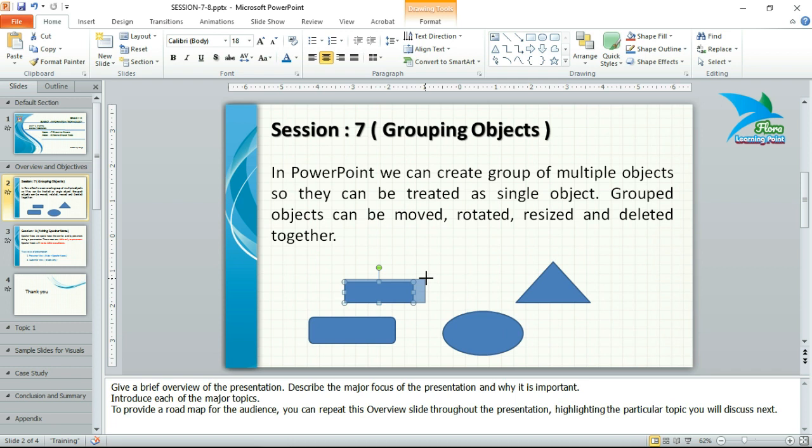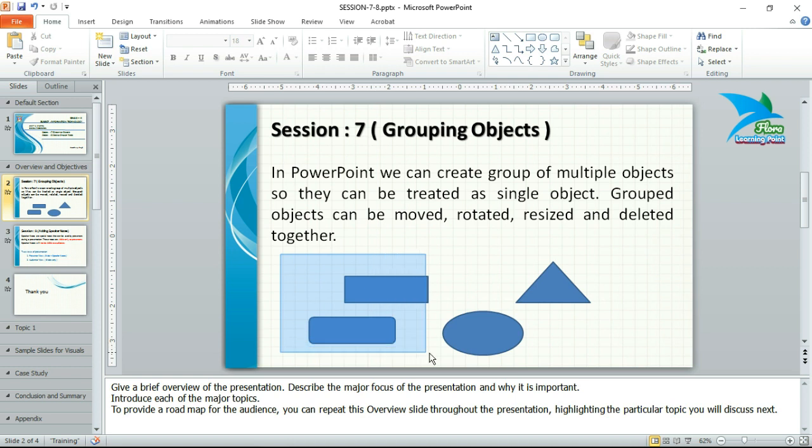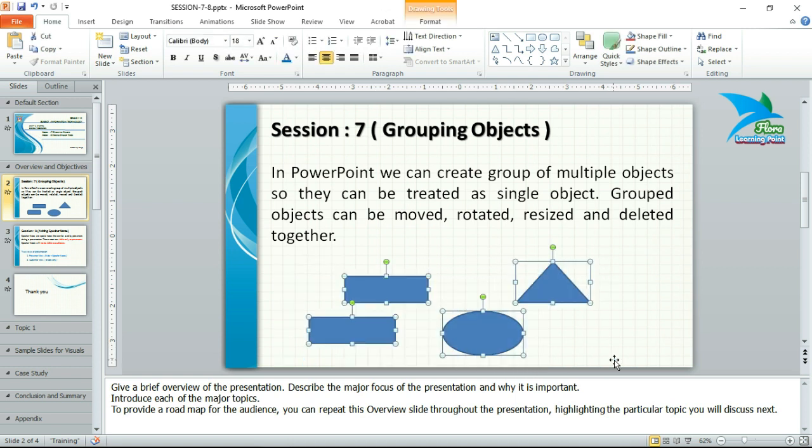And if you want to resize or rotate all the objects in a single step, then you have to group them all. To group them all, first of all you have to select all the objects. We have many ways to select multiple objects. The first way: place the cursor here and drag the cursor over all the objects that you want to group. Now you can see all the objects have been selected.